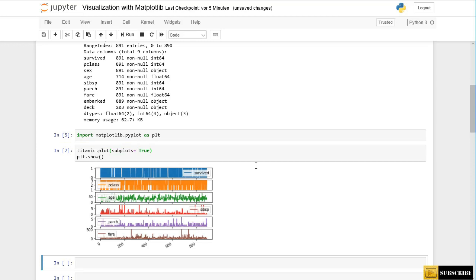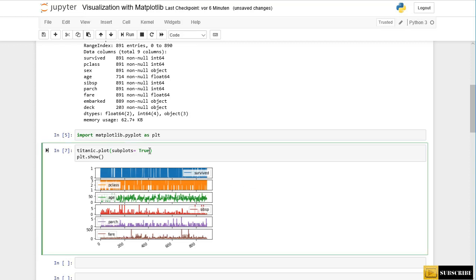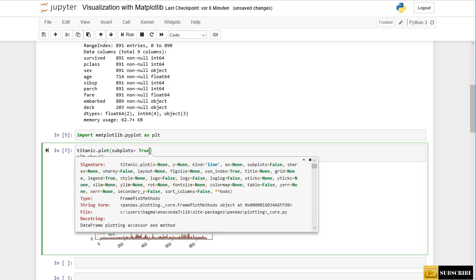And by doing so, we are creating a separate subplot for each column. And still it's hard to see anything because the plot size is very small. There's an additional parameter here called figsize, and here we can determine the width and the height of the graph.